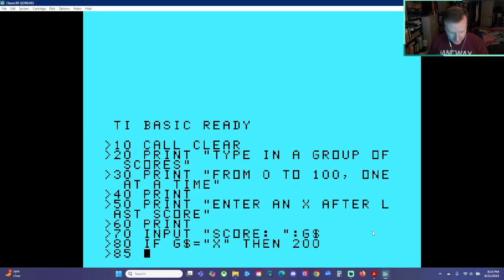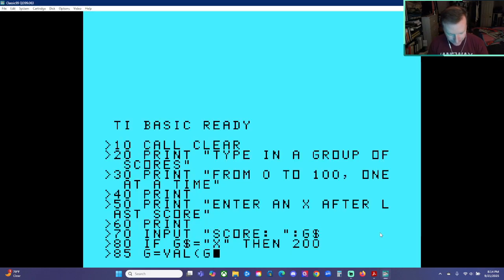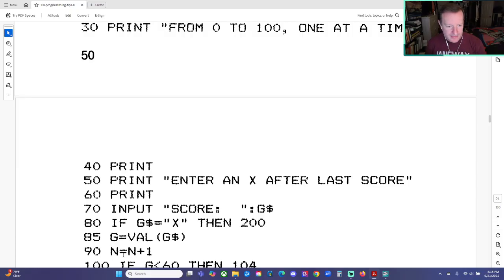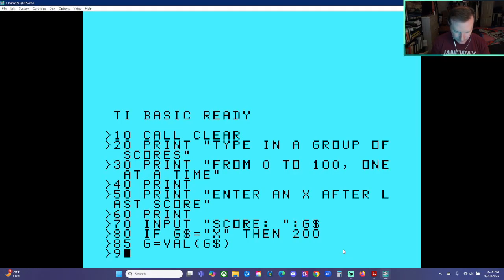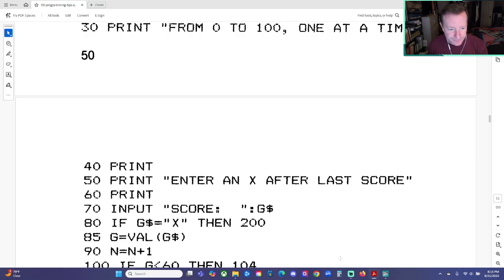Okay, for some reason we have 85 here as opposed to 90. So 85, G equals the VAL of G string. It's going to take that text string, which is really a number, and convert it to a number so we can do some math with it. Okay, 90, N equals N plus 1. Basically, N probably keeps track of how many scores we've entered, so we can do averages and whatnot. Every time we enter a value, it increments N, adds 1 to it.